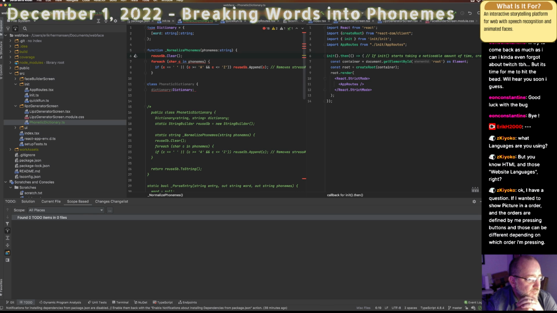All right. So you want to show a picture in an order. Oh, okay. And the orders are defined by you pressing buttons. And those can be different depending on which order you're pressing. Okay. Don't need that.